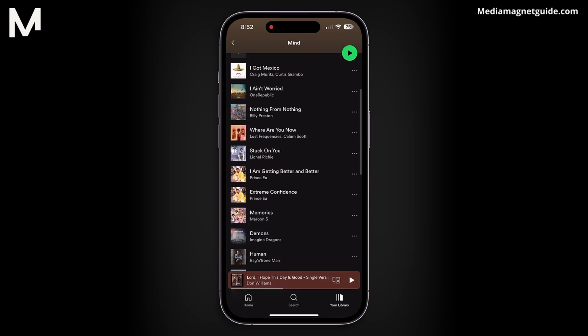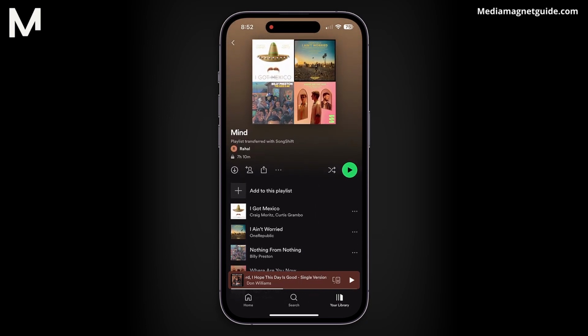Whether you're taking advantage of a promotional offer or seeking features not available on your current platform, this method makes the switch easy.